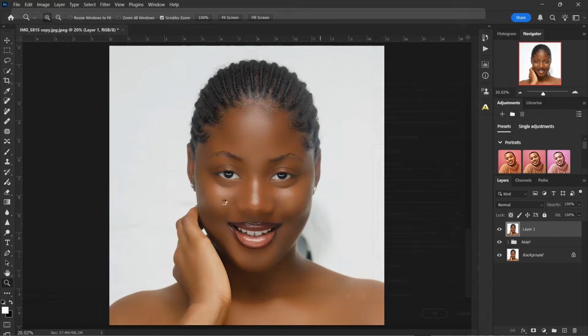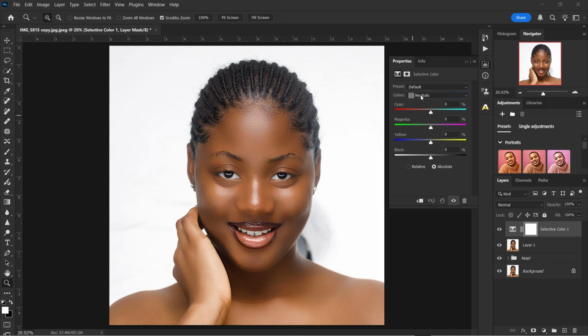So once we're done with that, come back into Photoshop right here. Here was the before and here's the after. The image is looking more realistic right now. And then take Selective Color and continue your color grading. Selective Color to color grade your skin to deal with the yellows and the oranges.